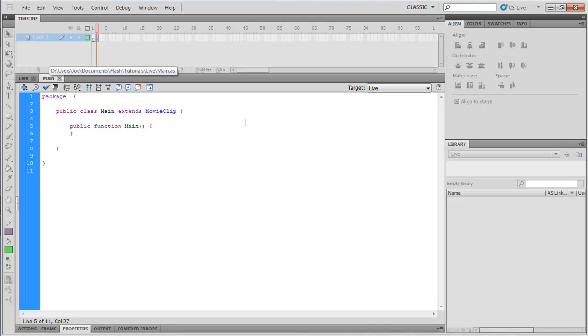Inside there, by default, it will create this function called main, which you'll notice is the same name as the class. This is a constructor. A constructor runs the first time that this class is ever loaded. So what we want to do is we need a way of controlling this movie. So the first thing we're going to do is add an event listener.